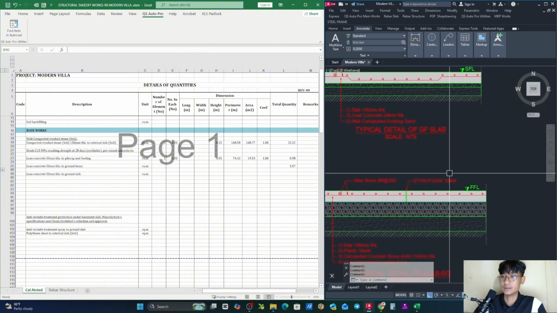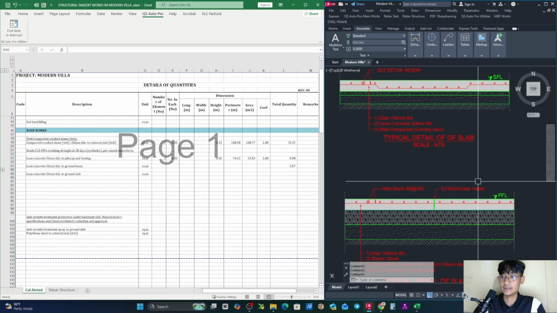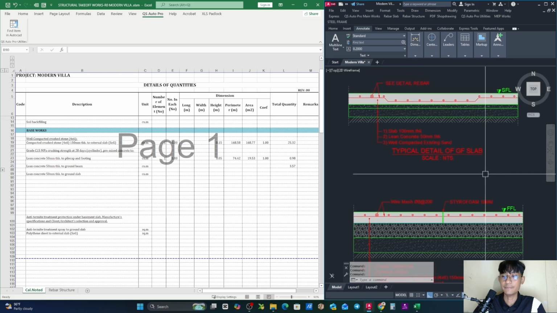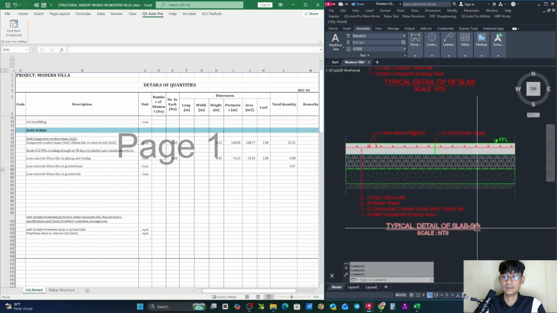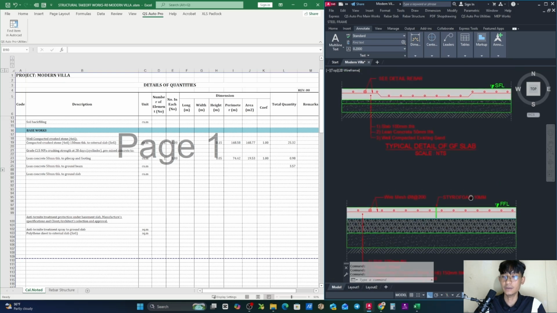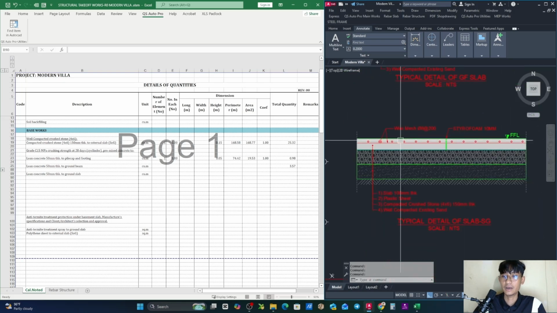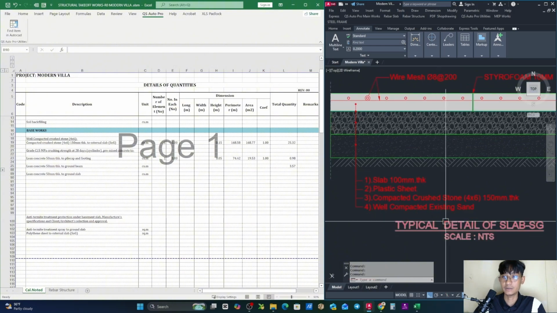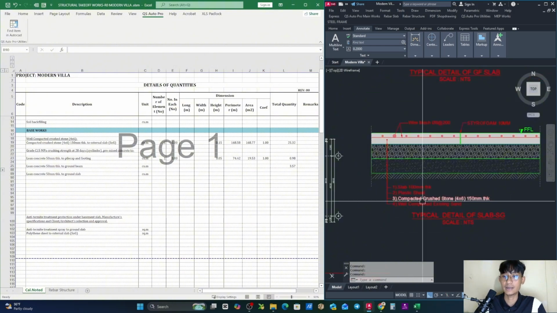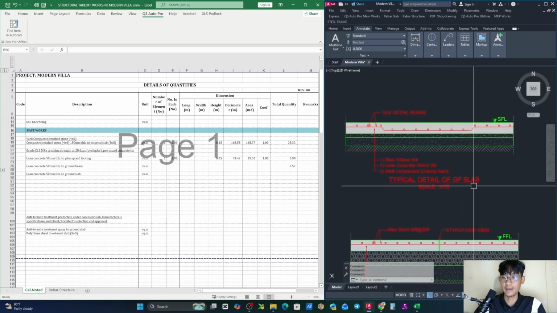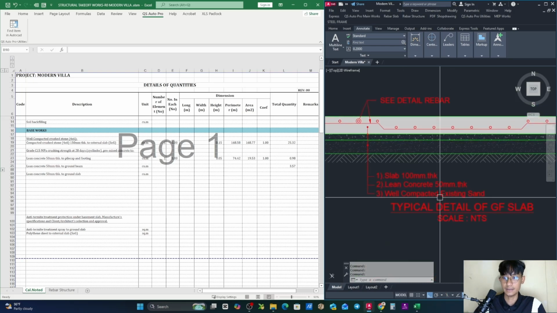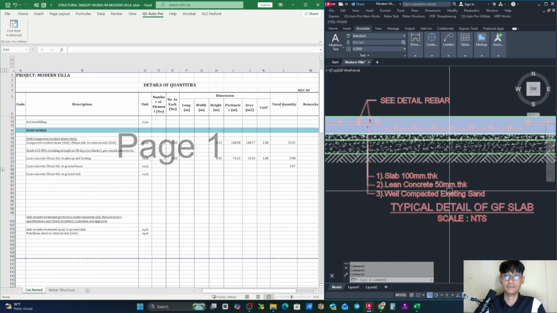As I mentioned in the previous lesson, there are two types of slab. One is the ground floor GF slab inside the house, and another one is the external one, SOG, or we can call it SG. For the external slab, we don't need a link concrete. As you can see, the typical detail doesn't show a link concrete below it. But for the ground floor slab inside the house, it does mention that we need a link concrete 50 millimeter. So we need to find this one as well.